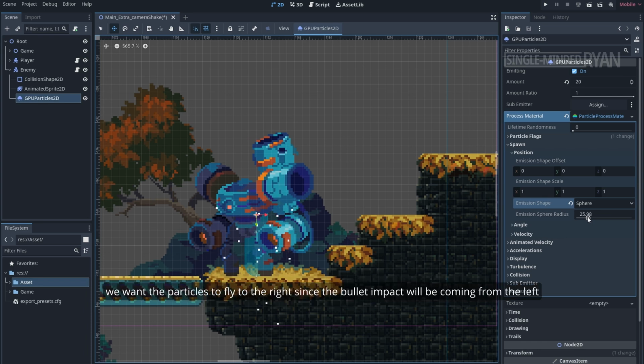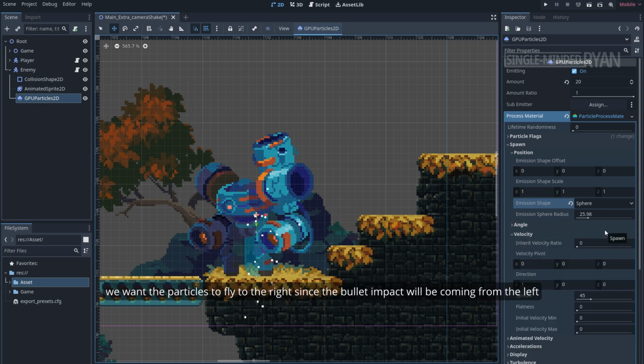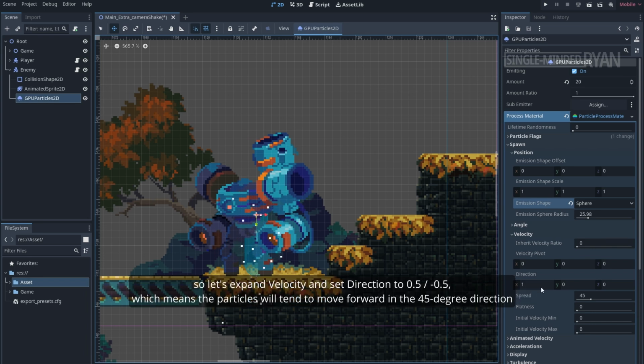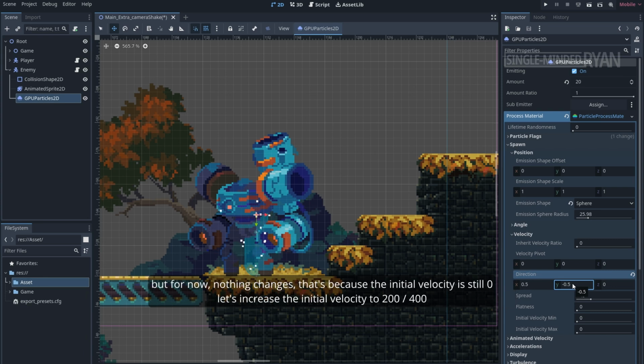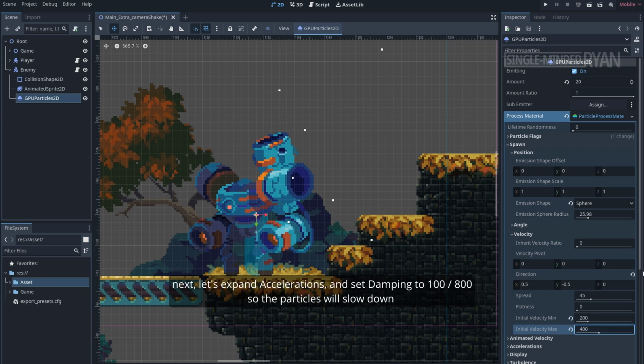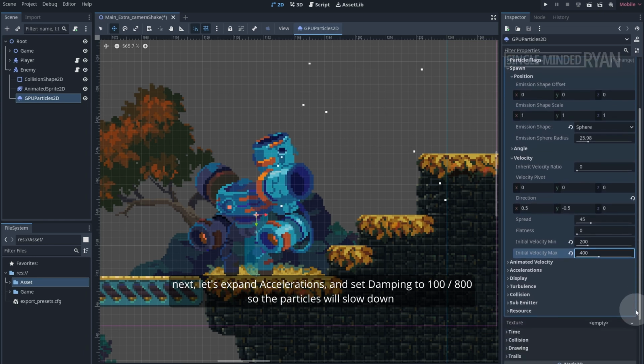We want the particles to fly to the right, since the bullet's impact will be coming from the left. So let's expand velocity and set direction to 0.5, minus 0.5, which means the particles will tend to move in the 45-degree direction. But for now, nothing changes. That's because the initial velocity is still 0. Let's increase the initial velocity to 200, 400. Next, let's expand accelerations and set damping to 100, 800, so the particles will slow down.